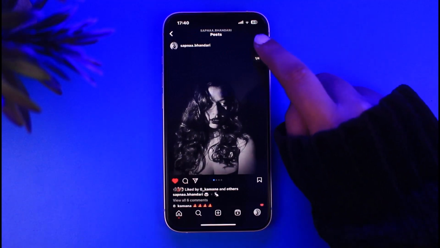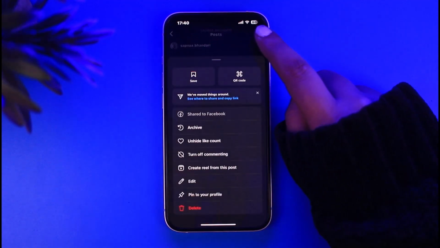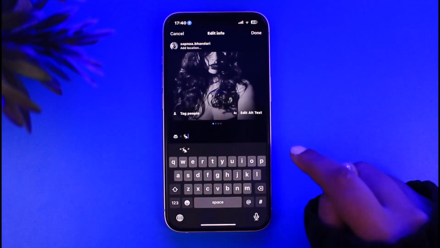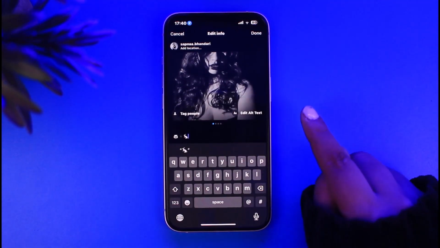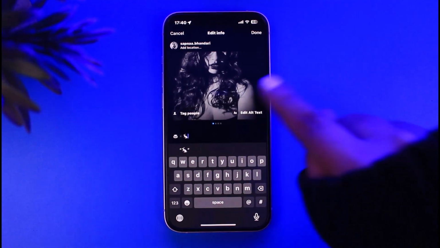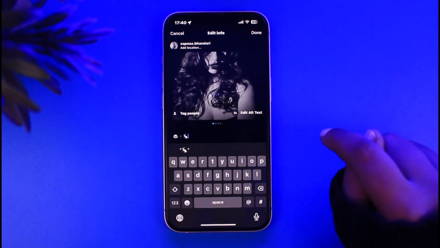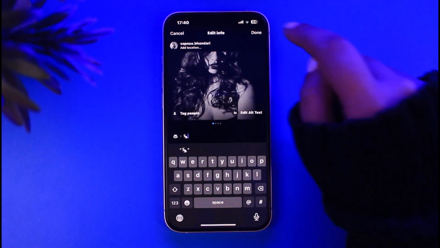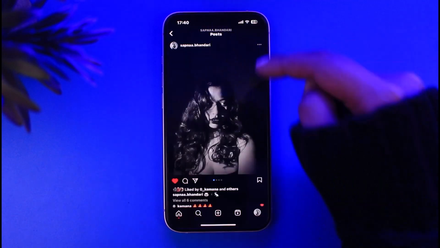So what we're going to do, we're going to tap on this three dot, and now we have this option of edit right over there. And if we do that, it only lets us edit the caption that we have added and tag people and add location, but we cannot seem to have a music option. So we're going to tap on this done option and we're going to cancel it.